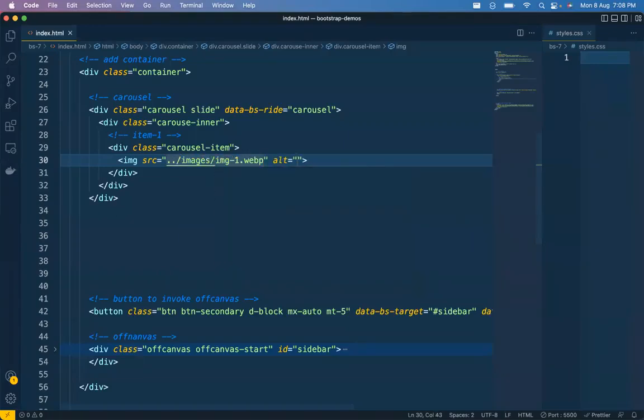I'm not sure about the size. Actually, they are big in size. I'm going to resize them by giving some width as 600 pixels. And let me give the height also, because these images are of different heights. I want to give them the same height.